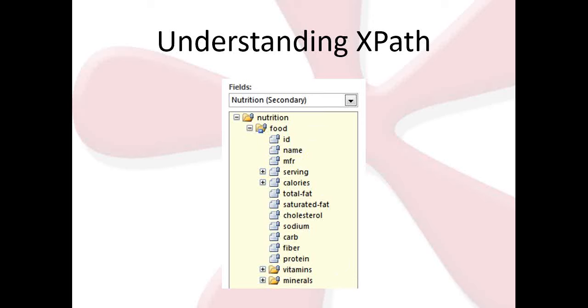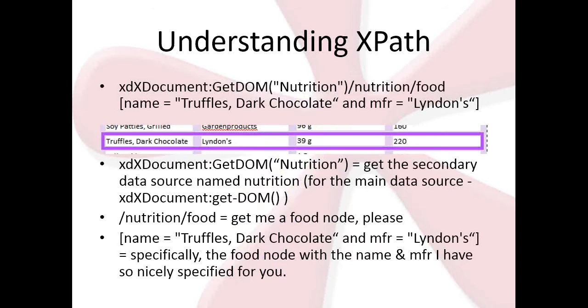So here is the XPath that we would use in InfoPath to get back our dark chocolate truffles for this manufacturer, right? So we've got nutrition, food, and then we've got our filter. Everything in our square brackets, that's our filter. So this first little bit, xdDocument.GetDOM("nutrition"), that is basically saying, get me the secondary data source named nutrition. Now, if we were inquiring about the main data source, it would be xdDocument.GetDOM().